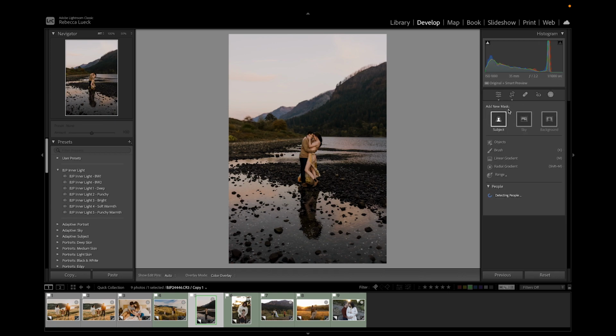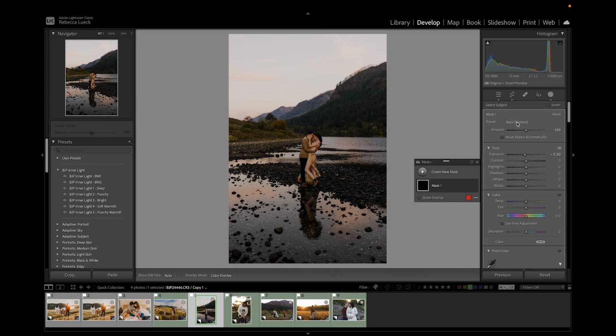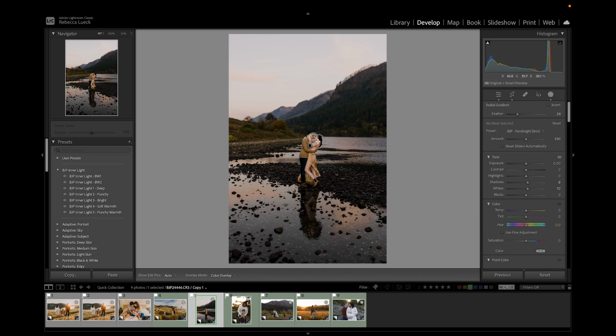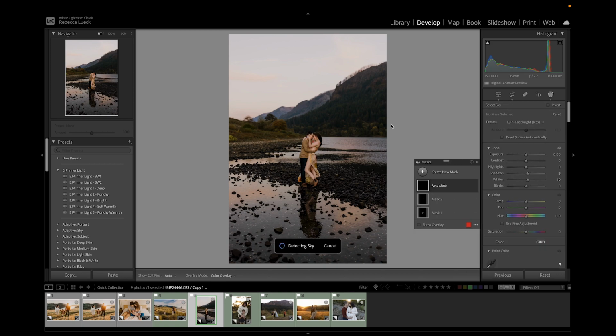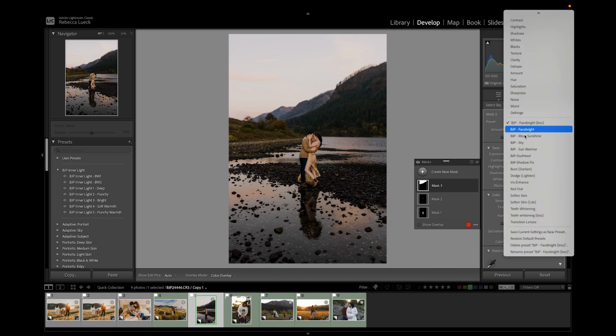Okay, let's go over to the masks and we'll do select subject. I'll put it on this, the shadows and the whites going up a little bit. And so that brightens them up a little bit, and then we'll do another radial just for their faces. And now let's do the sky. So select sky, and we'll put the sky mask on there.